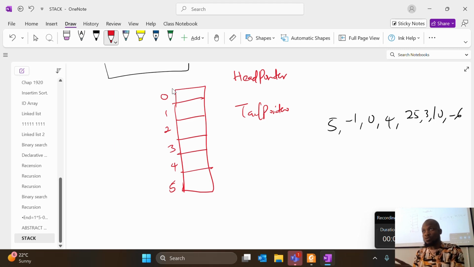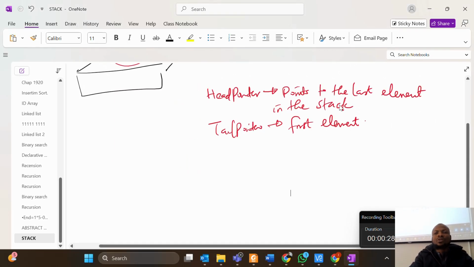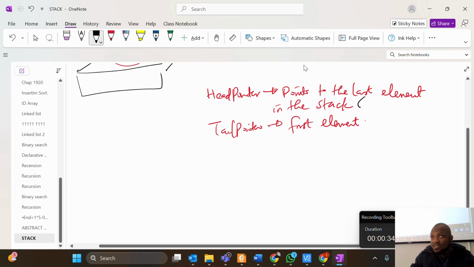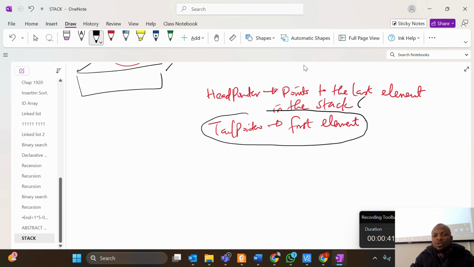What we did with queue, let's do the same with stack. Head pointer points to the last element in the stack. And the last element leaves first, isn't it? And tail pointer points to the first element. Like I told you, you may not need the tail pointer, but let's see the reason why we will not need the tail pointer. But let's use it as we would have used it. Is that understood?